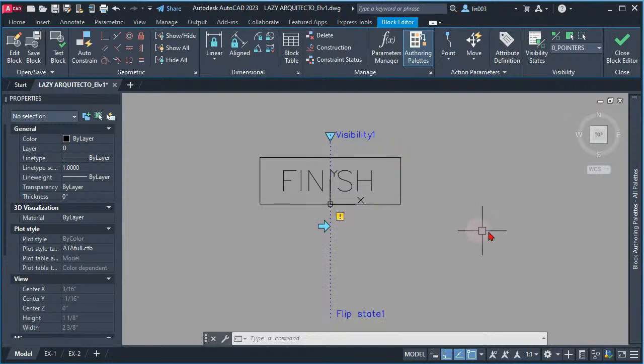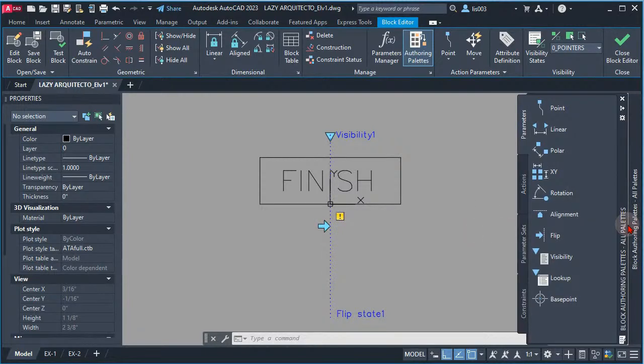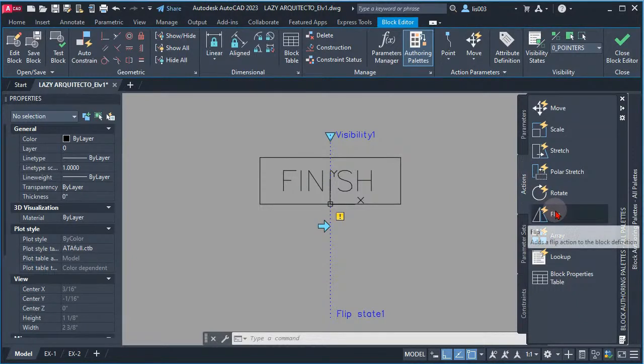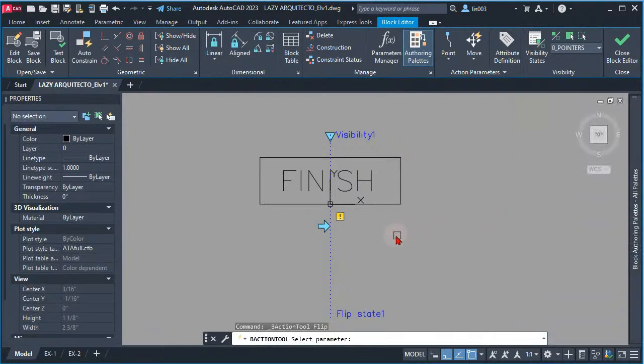So let's add an action. Let's go to the palette and go to the actions tab, and let's add our flip action. All right, so let's click on it, and it says select parameter. I'm going to select my flip parameter. Of course, it's saying select objects.